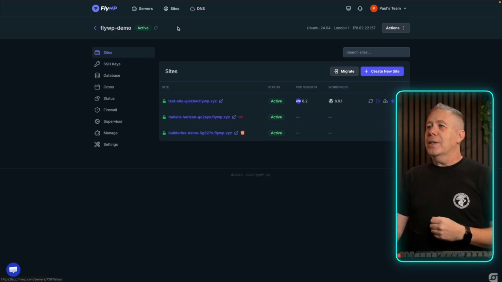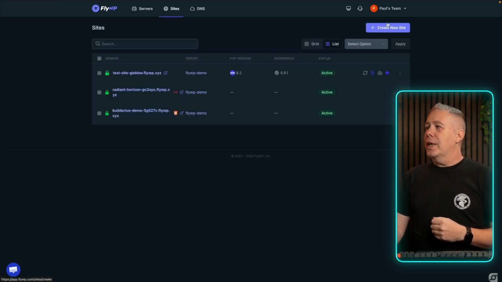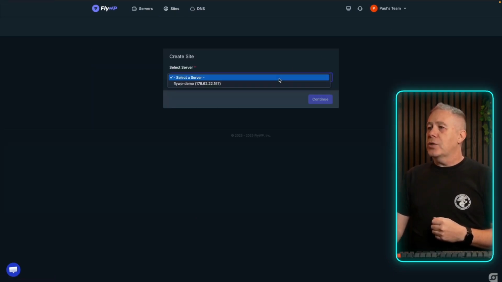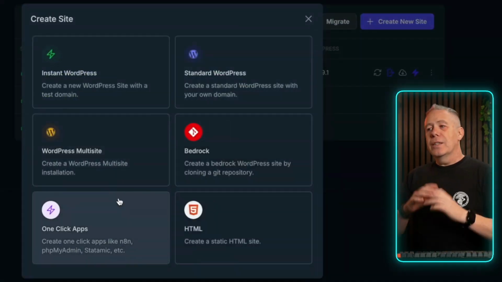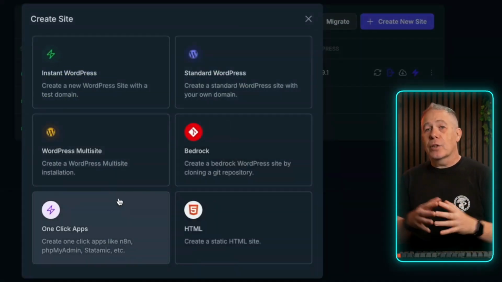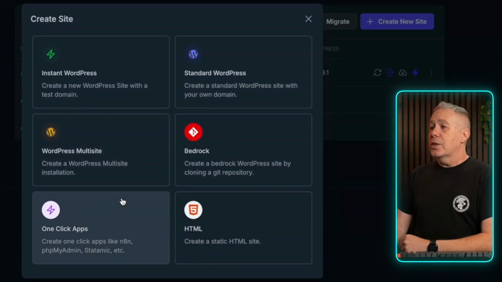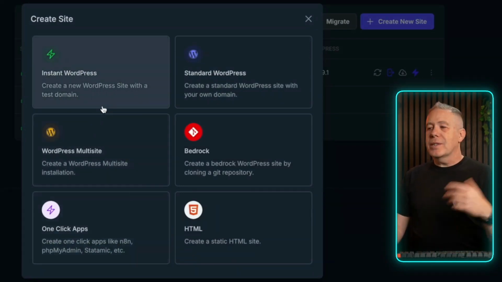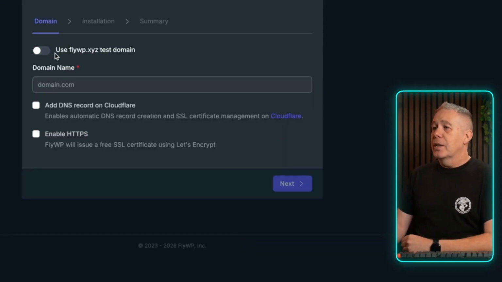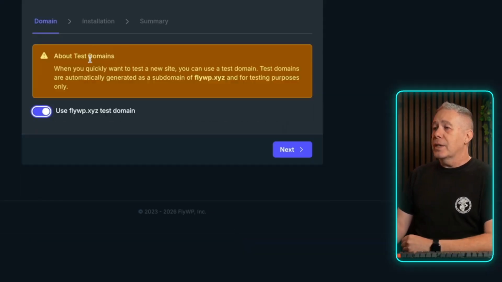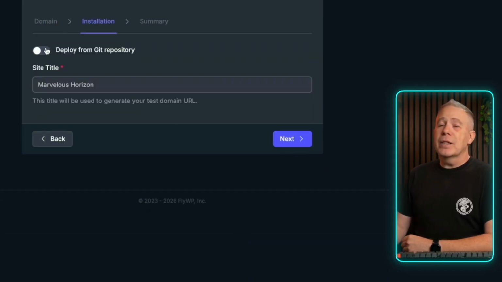So we come over to Sites, and we'll say Create a new site. We'll select the server I've got, and we'll click on Continue. So now we've got different options on how we want to handle creating a new site. You can see we've got instant WordPress, standard WordPress, and so on, but we're not using WordPress. We're going to be using HTML. So let's choose that option from the list. We're going to use a test domain. So we'll say, yep, that's perfectly fine. We'll click on Next.